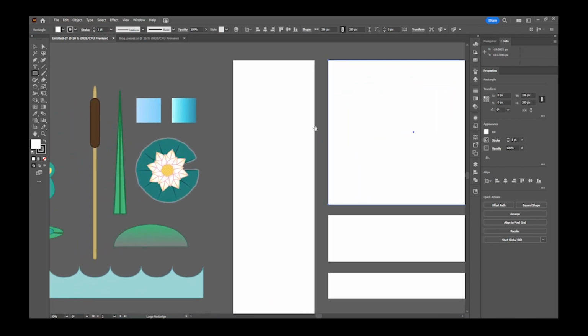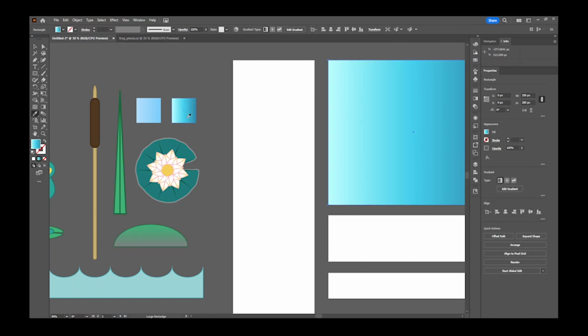And then I'm going to go over to those graphics that we had earlier. I'm going to switch over to my eyedropper tool, and then I'm going to click on the second gradient square right here. Keep in mind I still have this rectangle selected, so I'm going to click that eyedropper, and now it's going to apply this gradient over here.